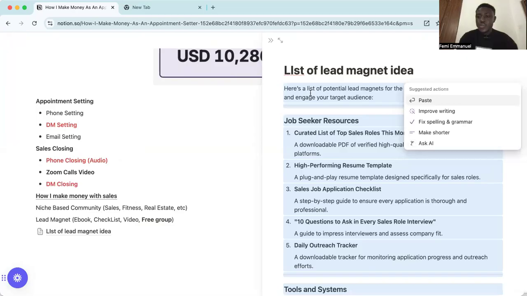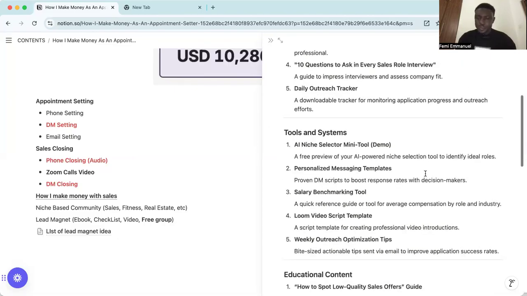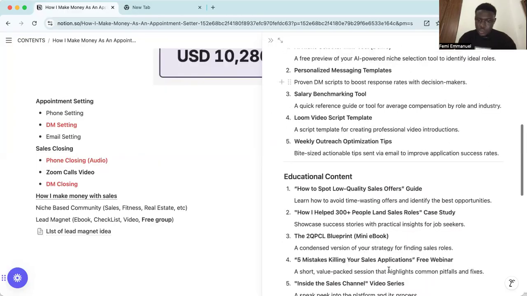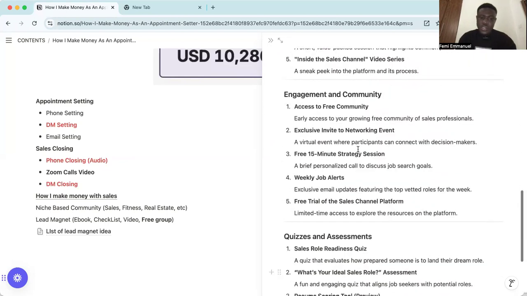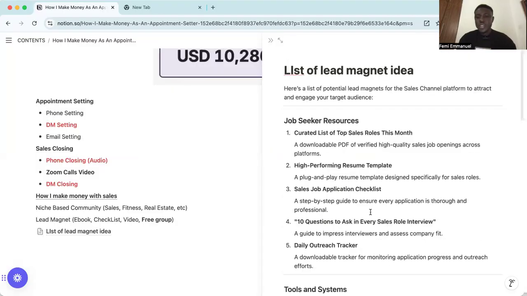You want to feed it with as much information as possible for the product or service you're selling. Because once you feed it with as much information as possible, it has an idea and a clue of what you're saying whenever you ask a simple question. You don't even need to create a whole prompt. You just need to ask it a question and it picks information from all the data you've given it, right? So a list of checklists, like job search, job seekers, resources, a couple of lead magnets, tools, educational content, which is videos, communities, like I mentioned, and we have quizzes and assessments. You see a couple of things, so you can get a couple of ideas.